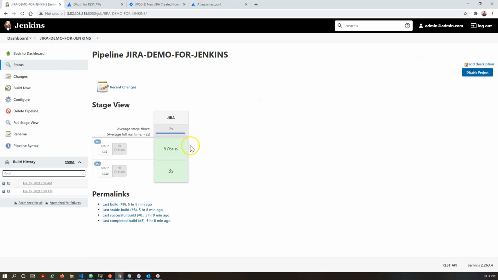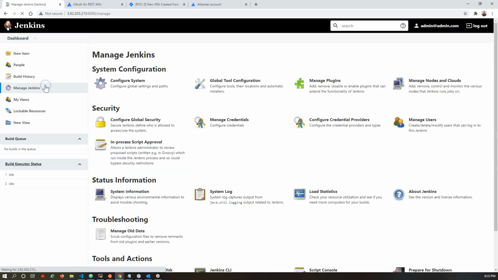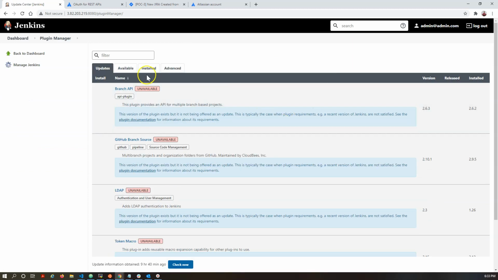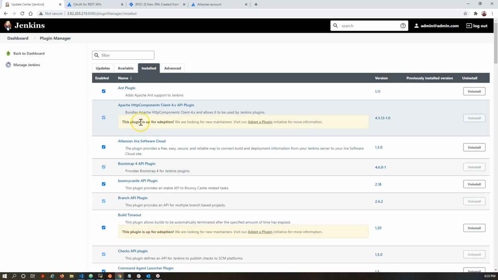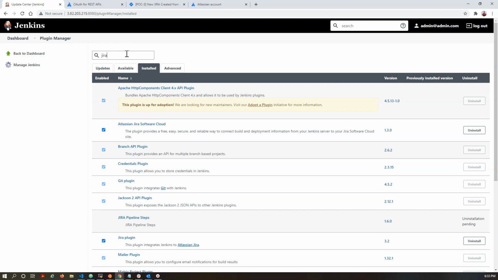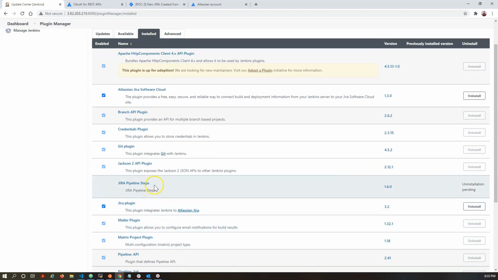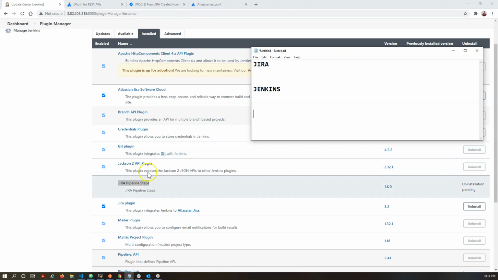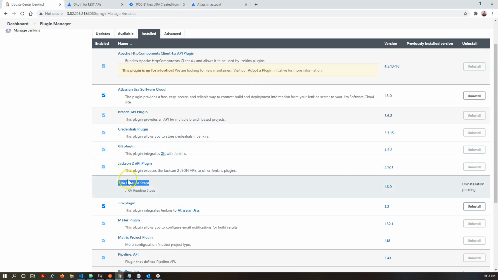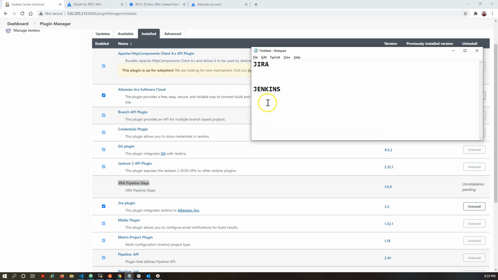So here I'm going for Jenkins. Let's ignore the job right away. So let's understand which plugin we have to use here. So I'm just going to the plugin and what plugin I have installed. So let me show you the plugin which I have installed here. So I have installed Jira pipeline steps here. So this plugin we have to install. So let me copy this plugin name here. So this plugin we need.